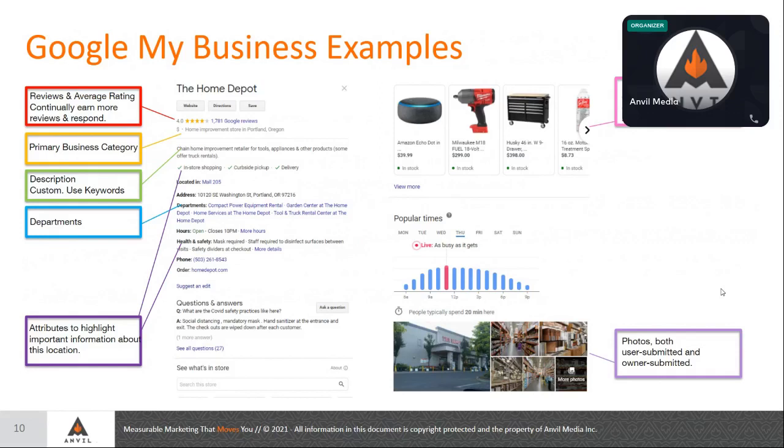Similarly with the health and safety, those are more important now than ever. On the right-hand side, you can see where the product highlights are. You can click on those to navigate to the respective product page. And then at the very bottom, you can see photos, which are both owner-generated and user-submitted as well. So your customers can actually submit photos to your Google My Business listing.